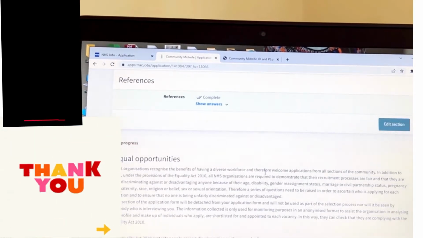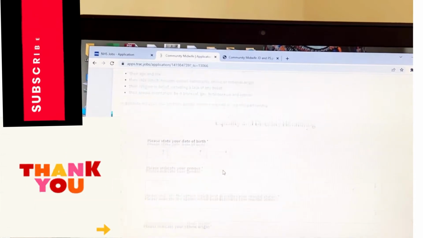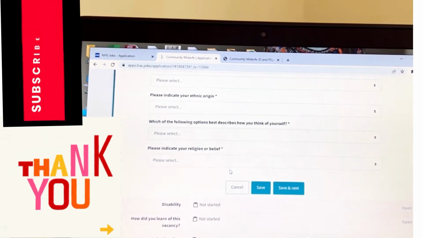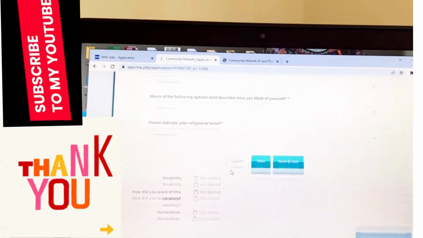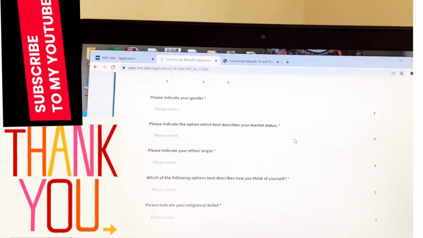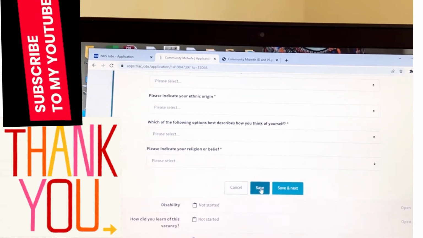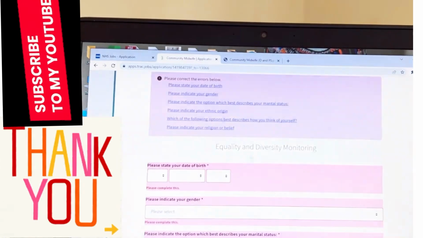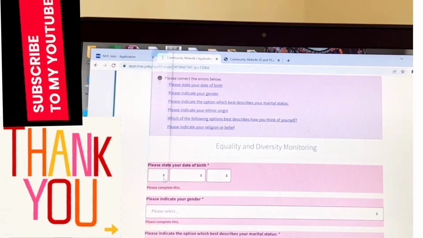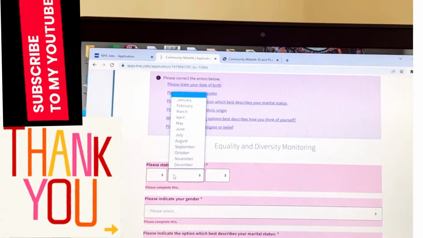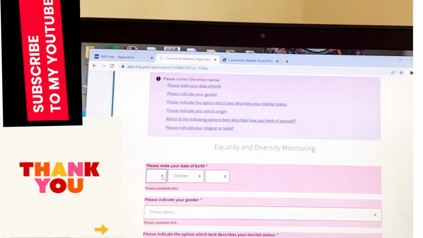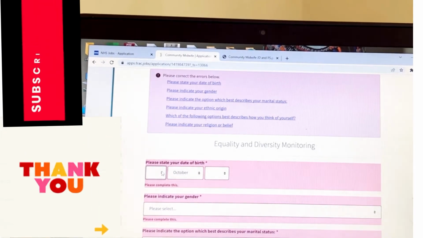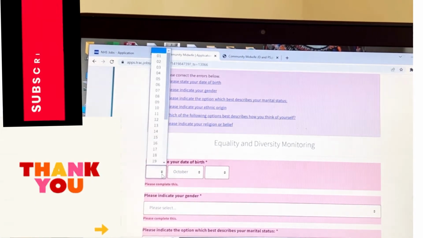So in this bit, this is just about you: your date of birth, ethnicity, religion, and anything you put here does not really matter to your application. So you don't need to be scared that, oh, I'm a Muslim, they are Christian. No, it doesn't affect your application. So you must fill in your date of birth for you to be able to proceed with this application. You must fill all of this in.